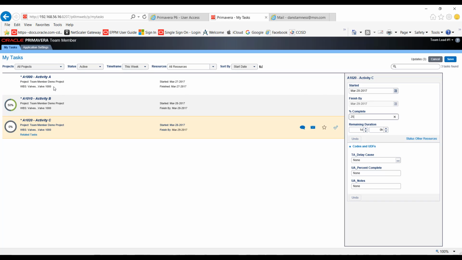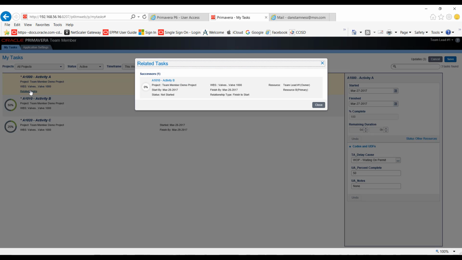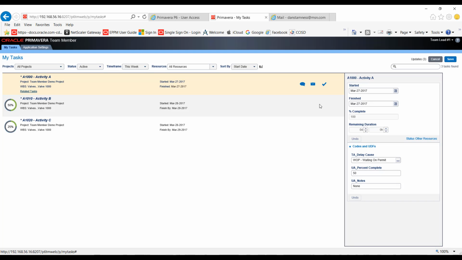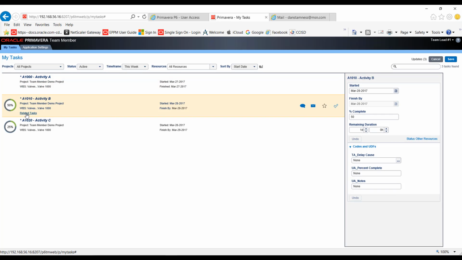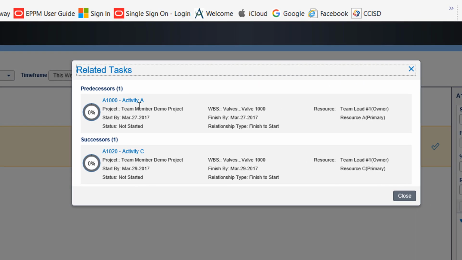Now, some other things you can look at on each activity. You can look at a button called Related Tasks. That's going to show you the predecessors and successors. I'm not seeing any predecessors here because Activity A does not have any. I'm going to jump down to B. So I can see what's supposed to happen before this activity and what's supposed to happen after it based on the logic that has been applied inside of P6.